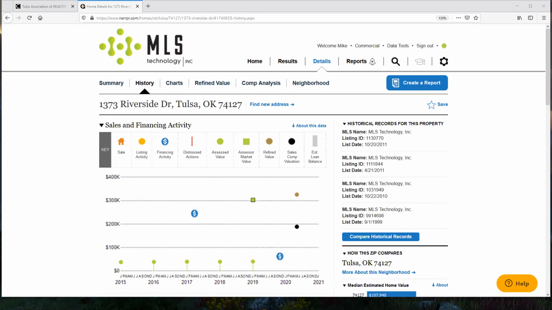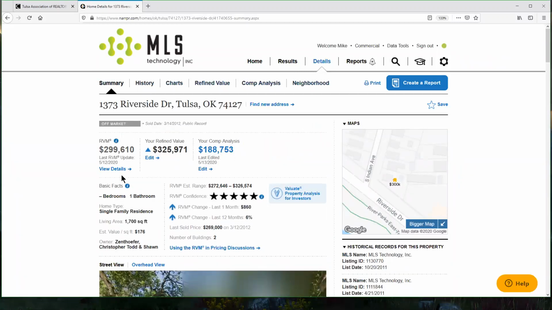But the property value in general, it's best to review that on the home page. And we're actually going to talk about the RVM and the AVM in just a moment here as well.